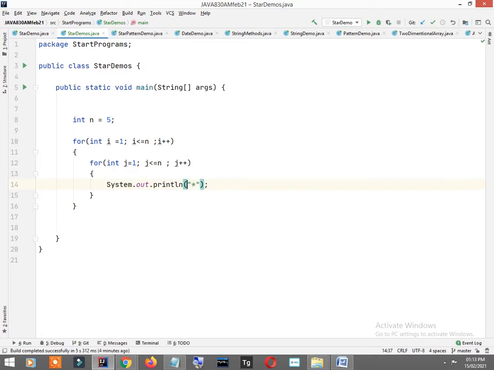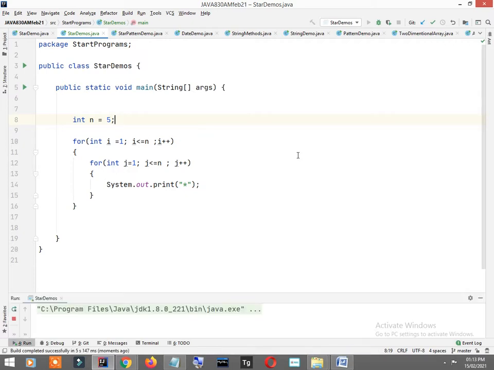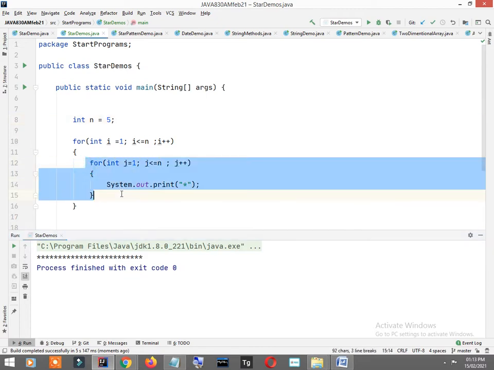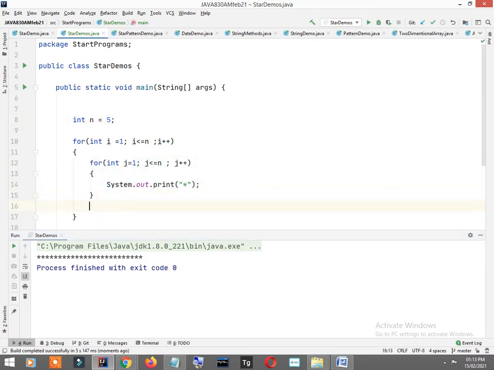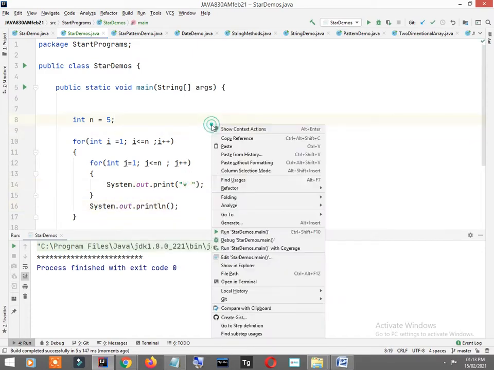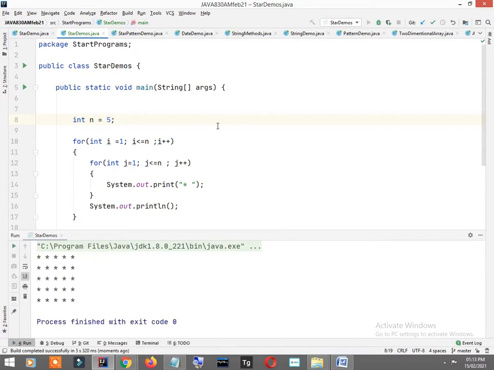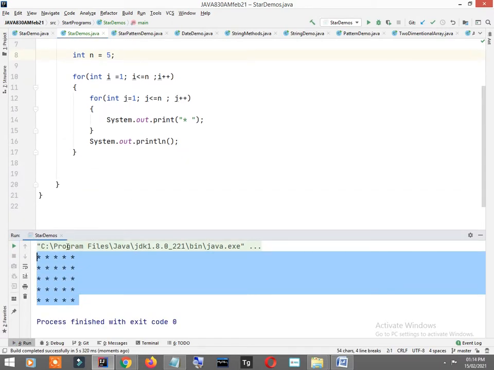Okay, and if I don't use ln, you will see that all the 5 into 5, that is 25 stars, all of them will print on one single line, you see here. But I want a new line after the first row is printed, so I can get a new line here. Also have some space in between the adjacent stars. Now see, a pattern like this is printed.